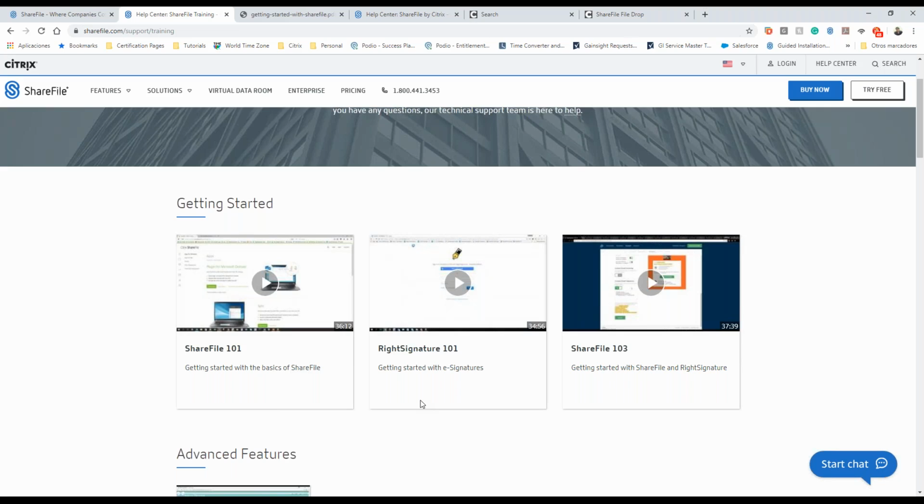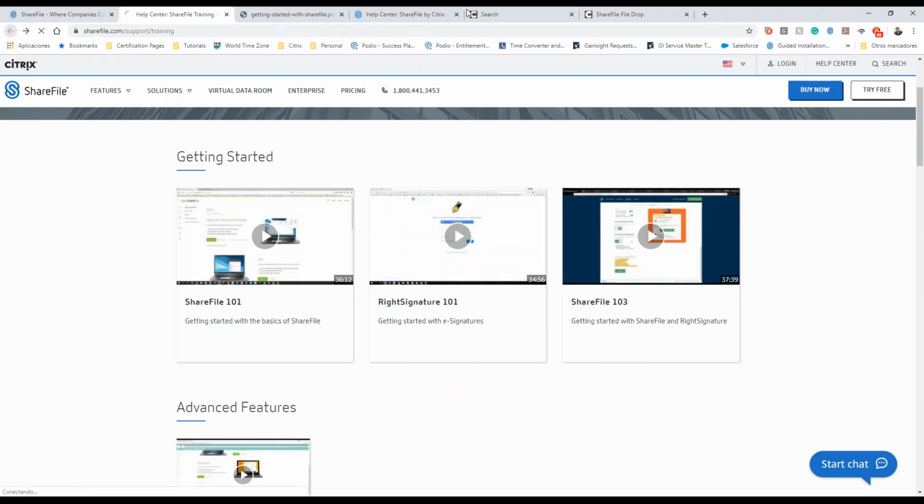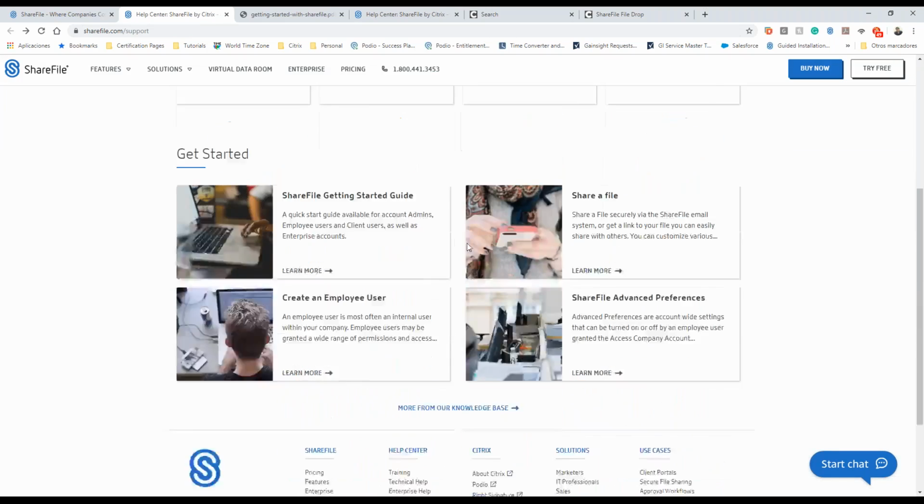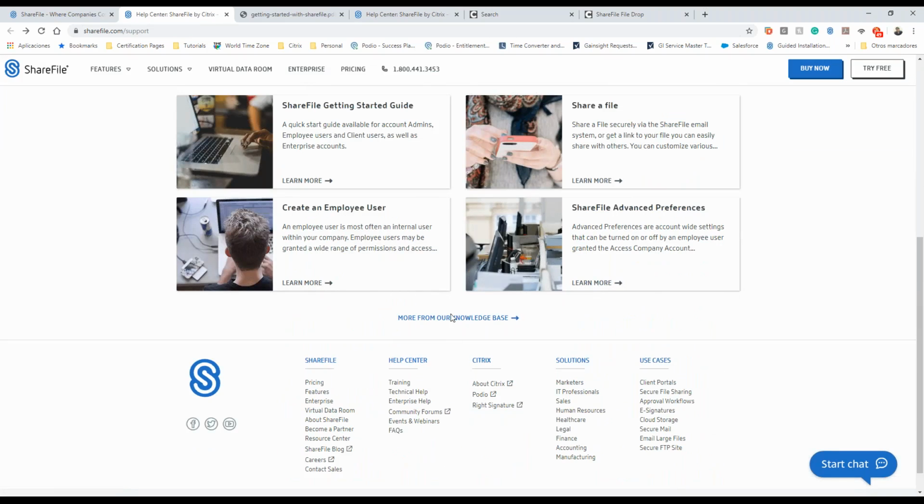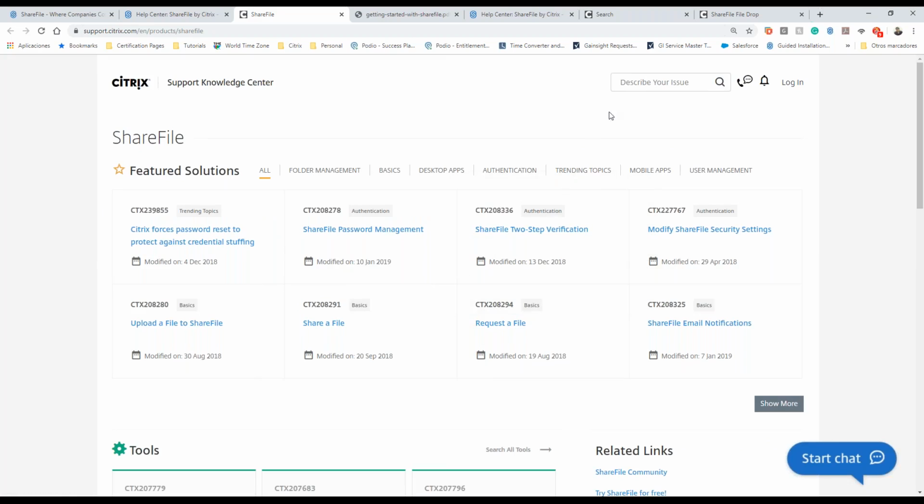All right, we have a question. Do you have end user training for using the Outlook plugin? Yes, the Outlook plugin itself is quite simple to use. My advice will be to go to the help center here, and let me just go back to the knowledge base. Remember, from the help center, you scroll down just a little bit and click on more from knowledge base, and then my advice will be to get into the search and just type in Outlook plugin.